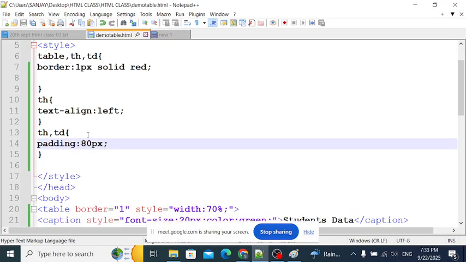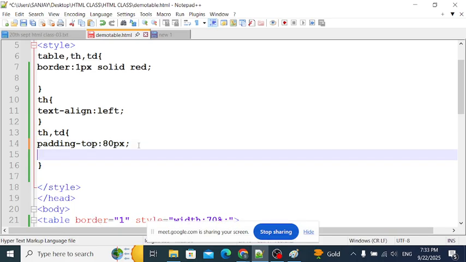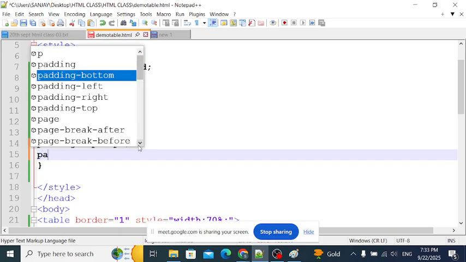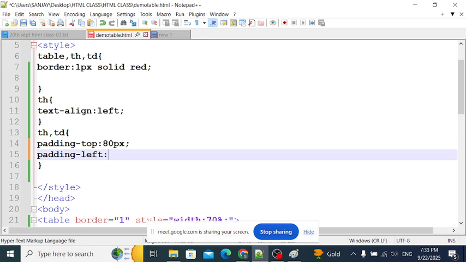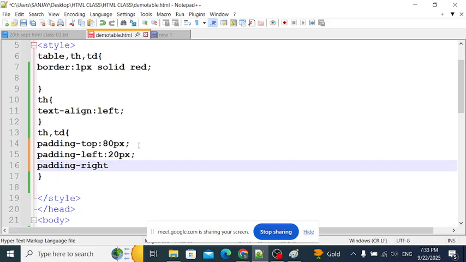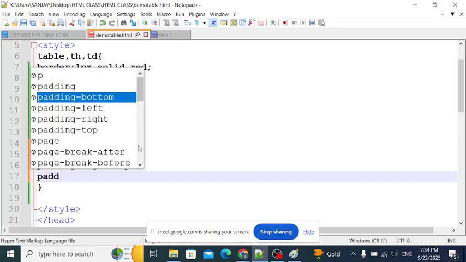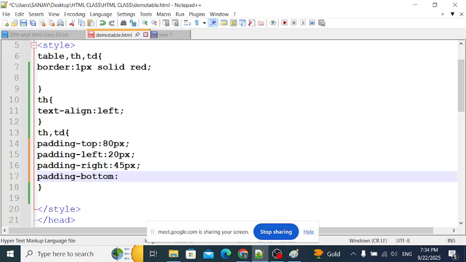Padding top, so I will use padding top 80 pixel, and padding left, that is 20 pixel, and padding right, that is 45 pixel. Then padding bottom, I can use 40 pixel. So we have separate properties for top, left, right and bottom.